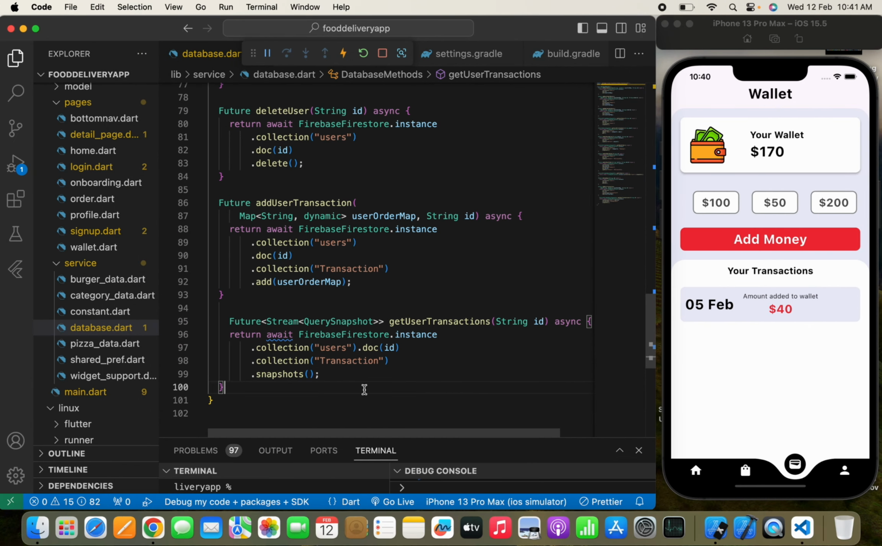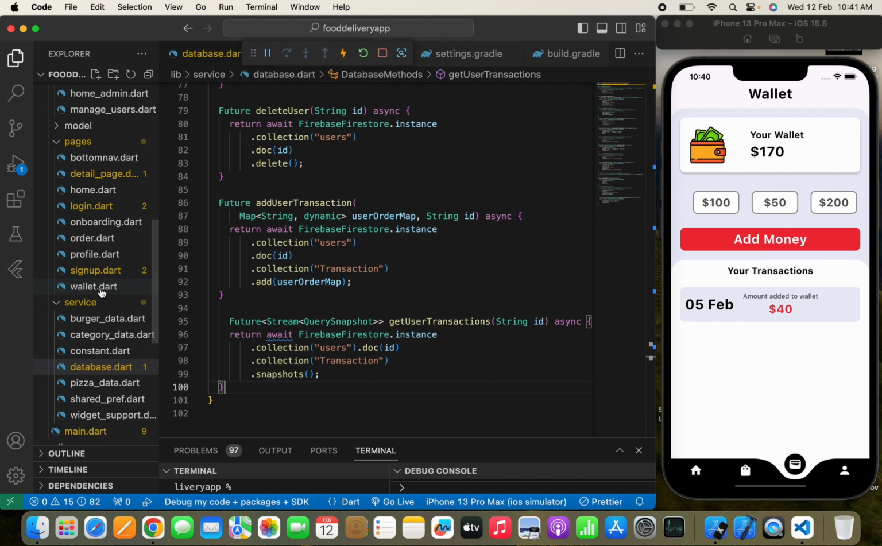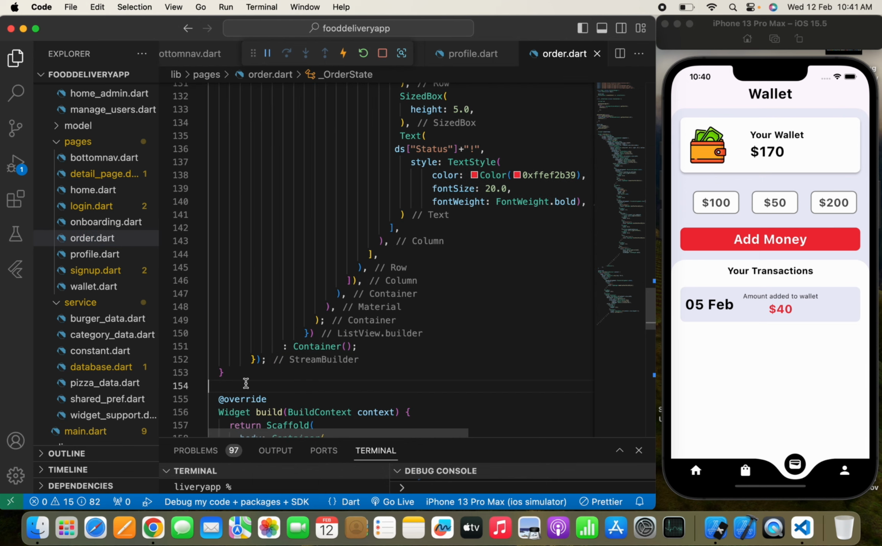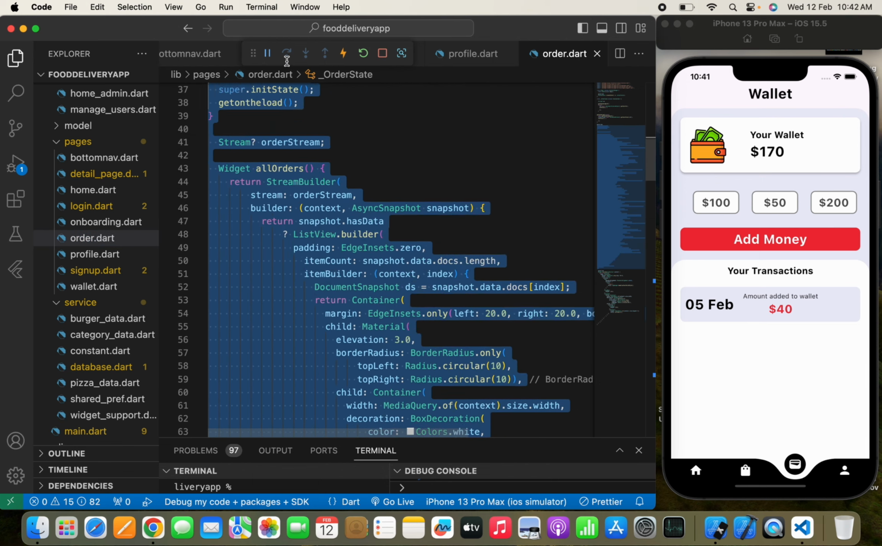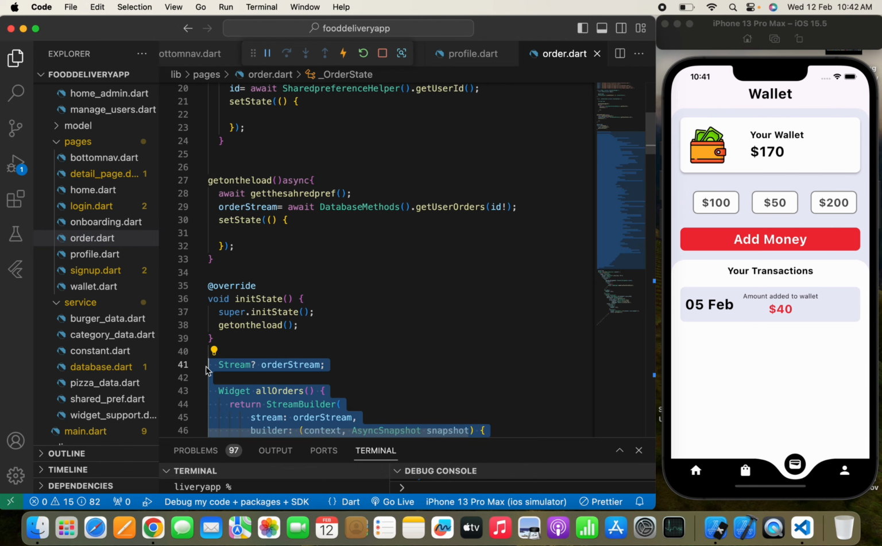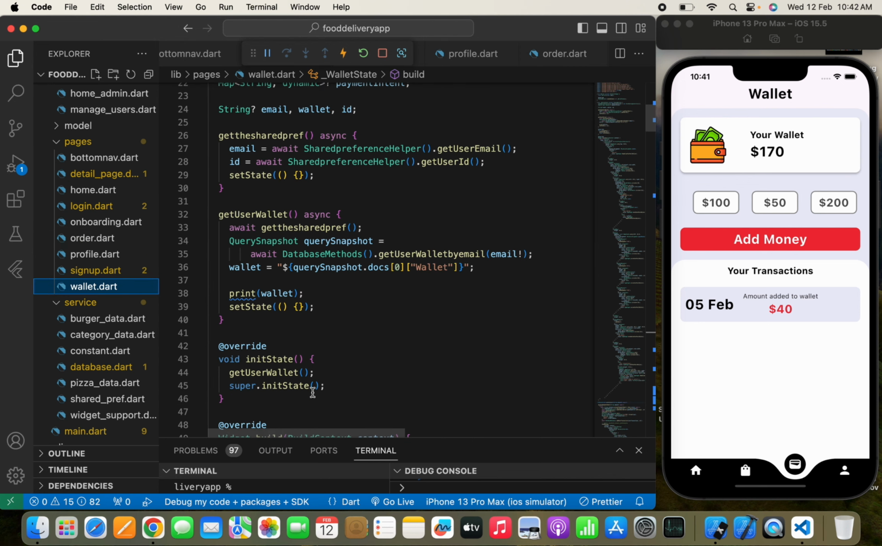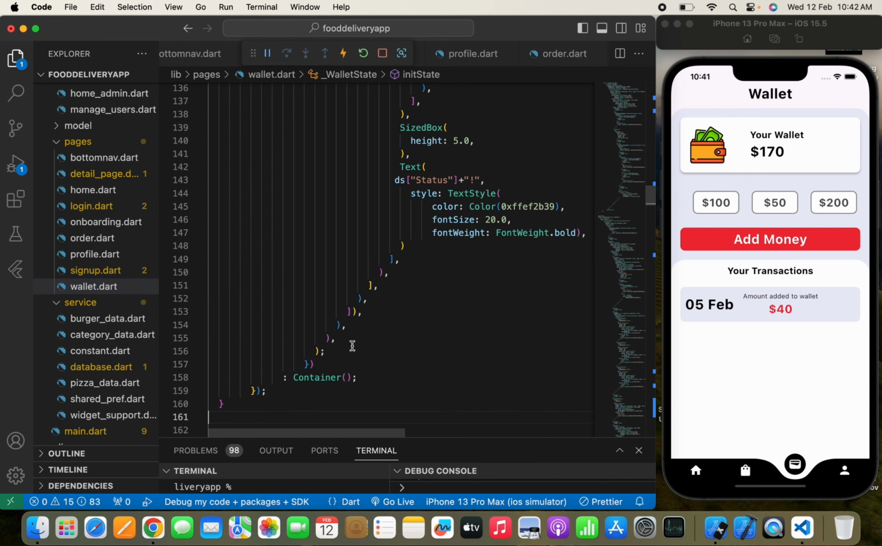Now let's copy some of the code. Move to the order.dart file. We need to copy just a stream builder for now, and once we do all this, we are going to show that by using a snapshot. So I'll copy this, and we are going to paste it in the wallet section. So something over here. Now I'm going to paste it over here.